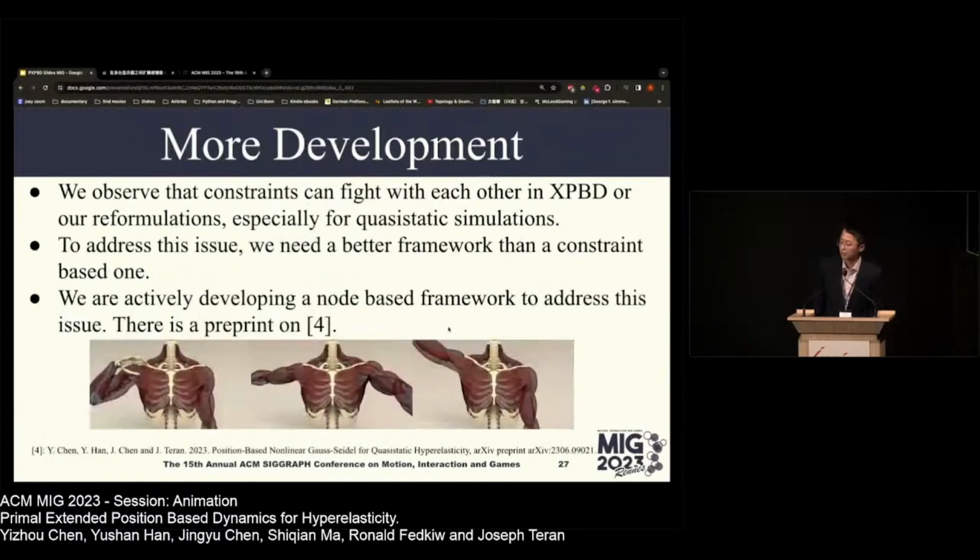Okay. So that's most of the content of the talk. We've made more development since this paper. We discovered that within the framework of XPBD or our variations, there are still limitations. For example, the constraints can fight with each other, which is really bad for quasi-static types of simulations. We addressed that by using a node-based framework instead of a constraint-based one. By doing that, we got much better quality of muscle simulations, as shown in the screenshot here. That paper is on arXiv also, so if you're interested, you can check it out.